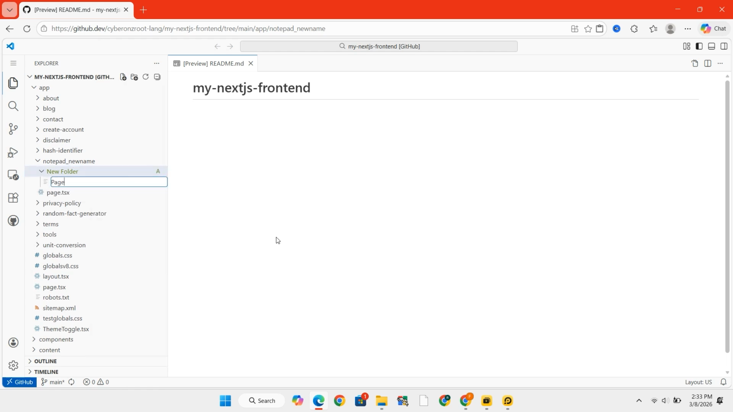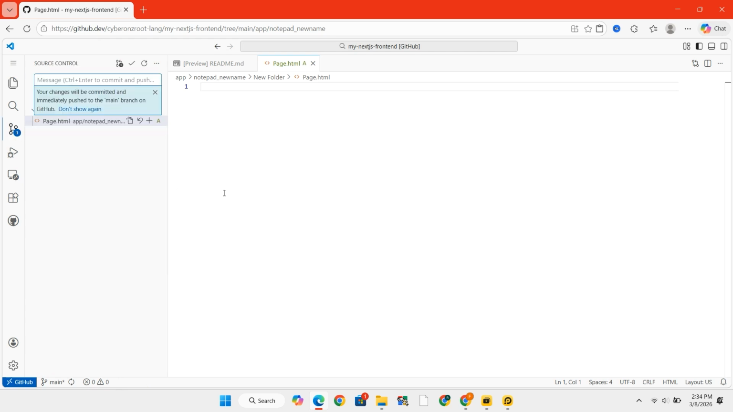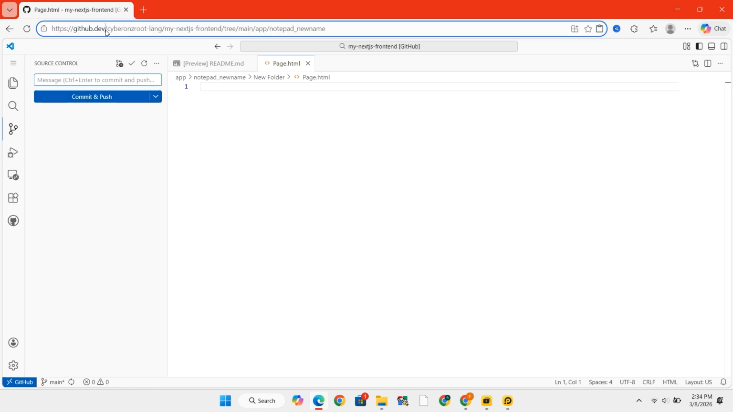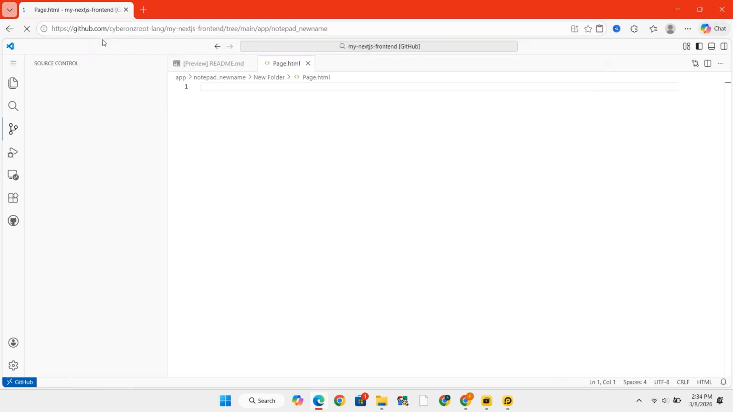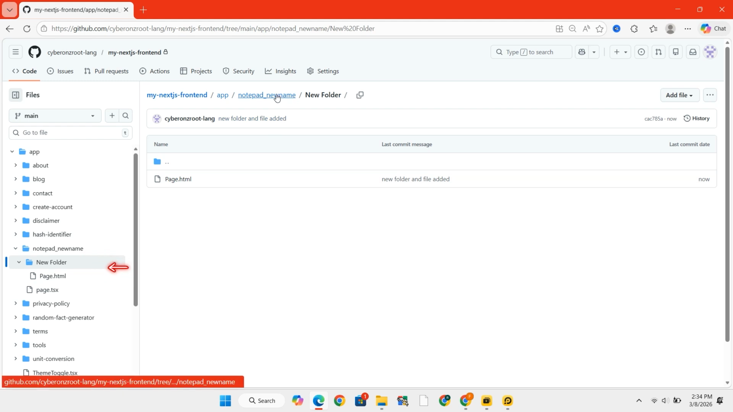Give it a name. Now go to the Source Control panel to make the changes effective. Over here, under Changes, click the plus symbol. Type the message and click Commit and Push. Let's go back and check the changes on the GitHub repository we have made. Over here we can see the new folder and file we have created.